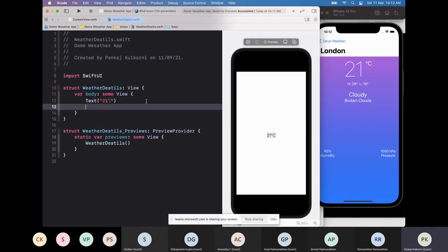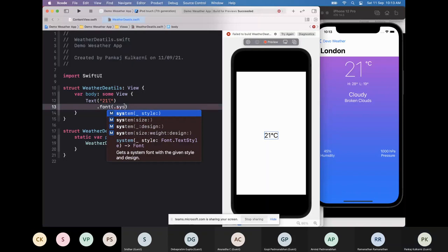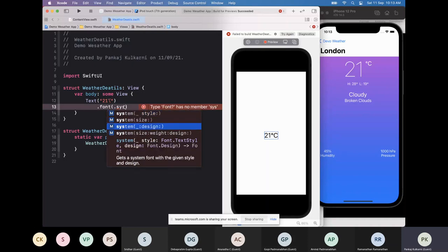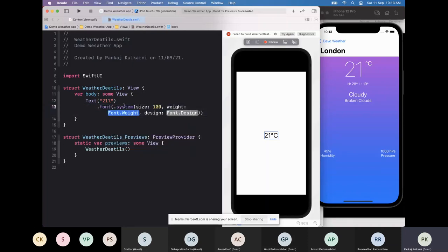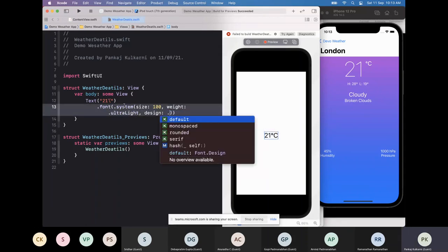We can provide some font. There are title fonts and some other inbuilt fonts available. The moment we change it, you should be able to see the change happening then and there. But we want a very large font, so we'll take the system font with a very large size, say 100, font weight as ultra light, and design as rounded.